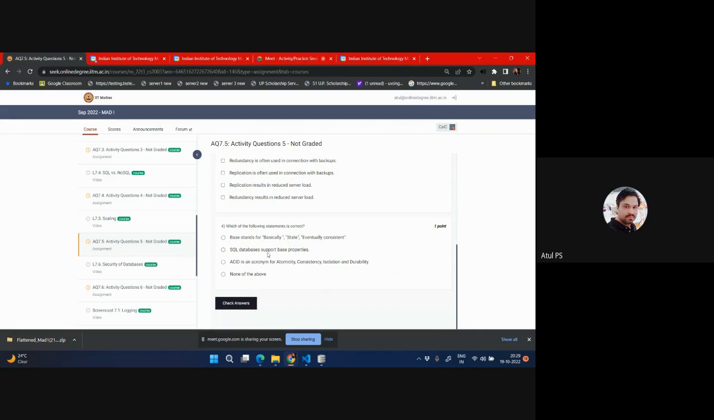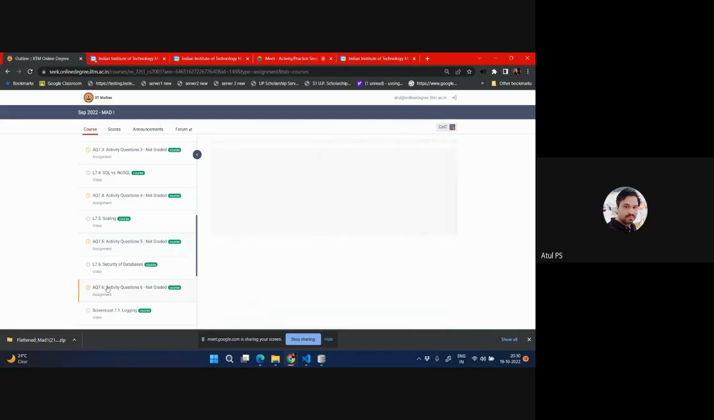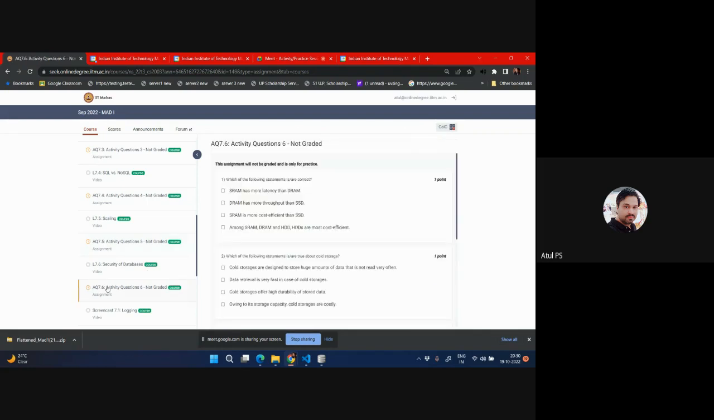SQL databases support the BASE property. No, SQL supports the ACID property. ACID is an acronym for atomicity, consistency, isolation, durability. Yeah, this is correct. So the first and third are correct for that. And this is the last one. Which of the following statements is correct?